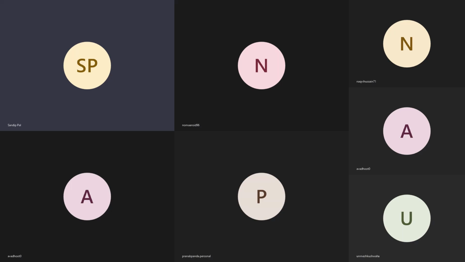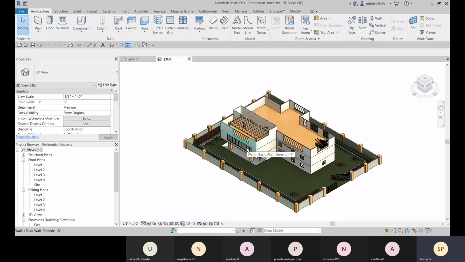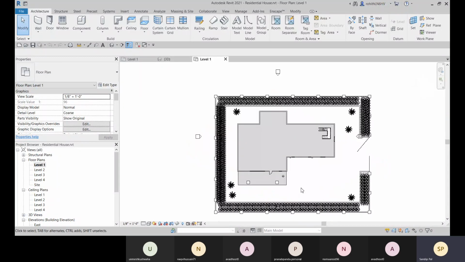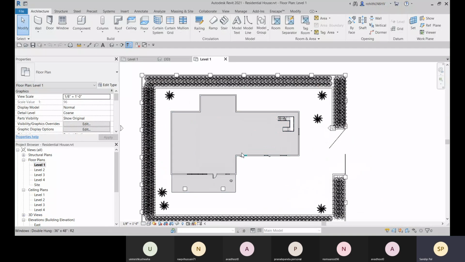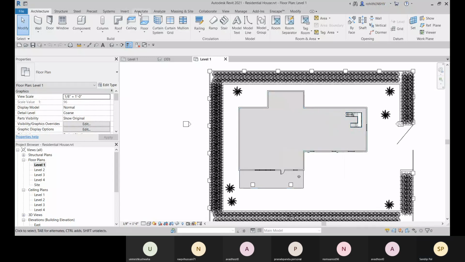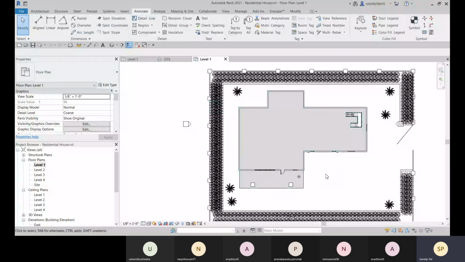That is how we can place annotation objects like text and dimensions in Revit. For that, let's go to any particular orthographic view, that is our floor plan or elevation. So let me go to this Level 1, and here, for placing text or dimensions, I'll go to the Annotate tab, and here I have all these options.